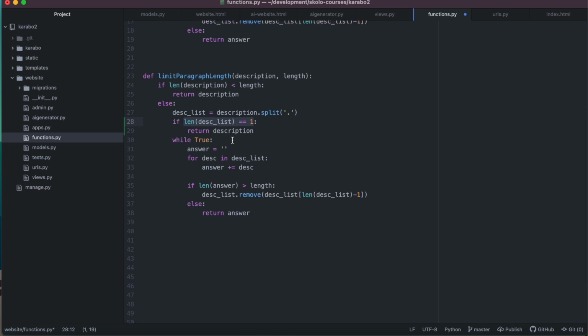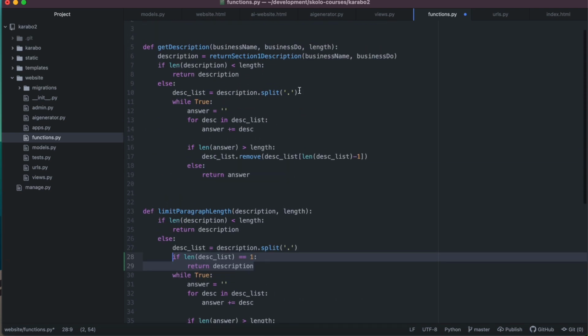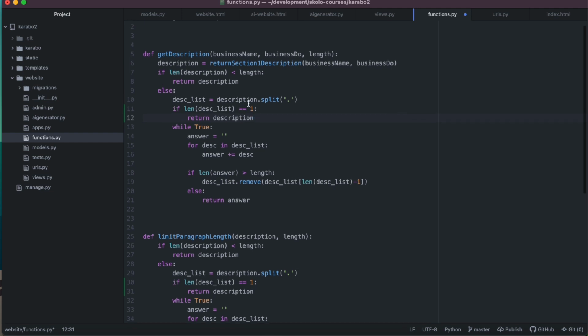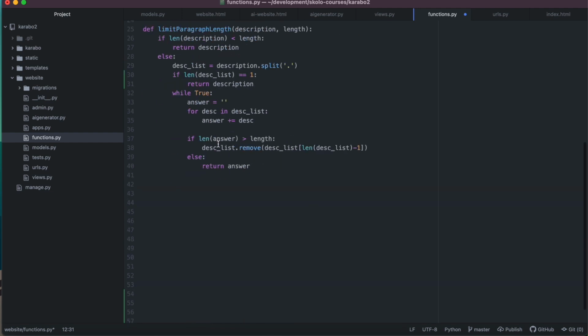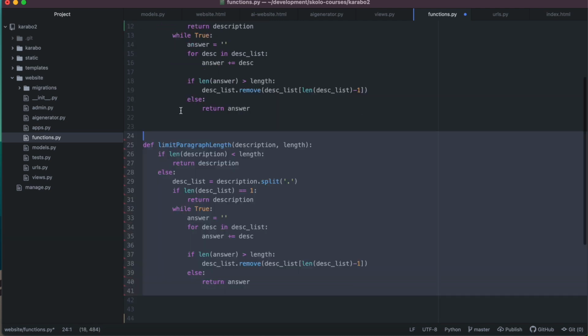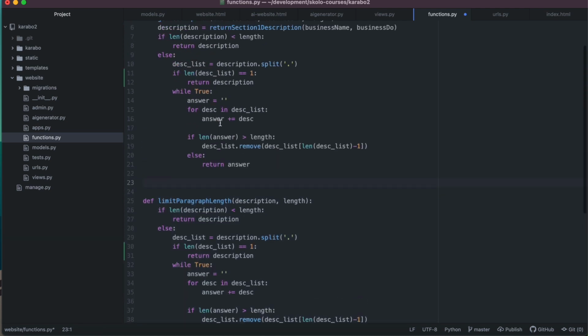So let's just add this in here after the description, after this, right? If the length equals 1, return. Otherwise, while true, it will continue and do the rest. Okay, so we're gonna put the length in there and business name, business do. Okay, so we've tested this, we're good. We don't need that one. Actually, let's just leave it. Maybe we'll use it in future for something else.